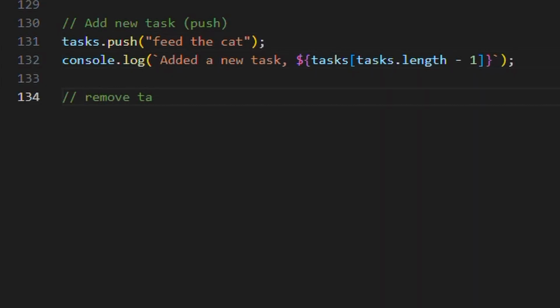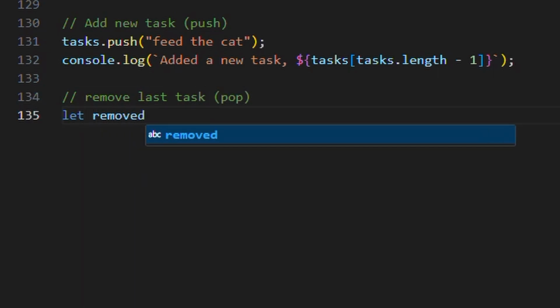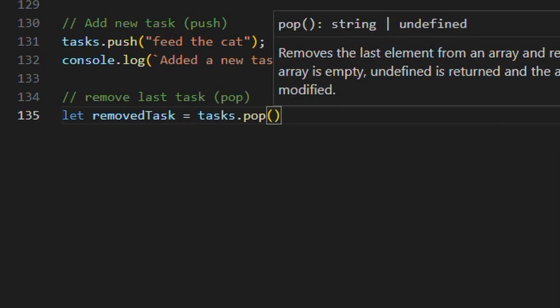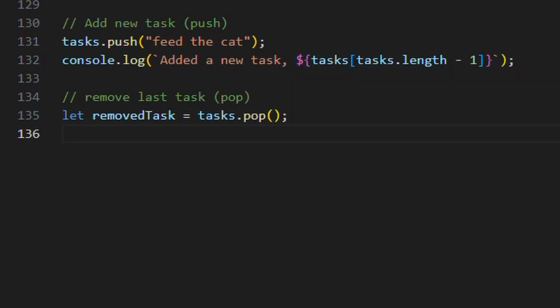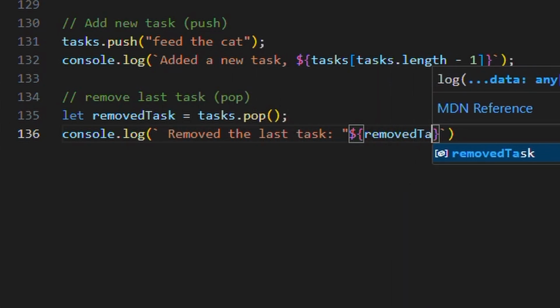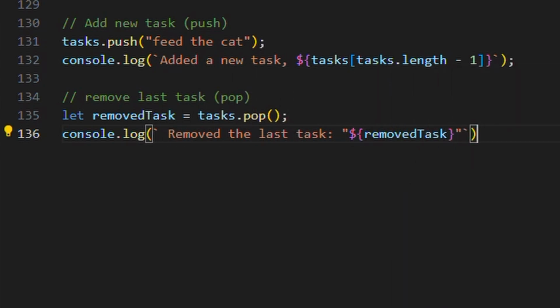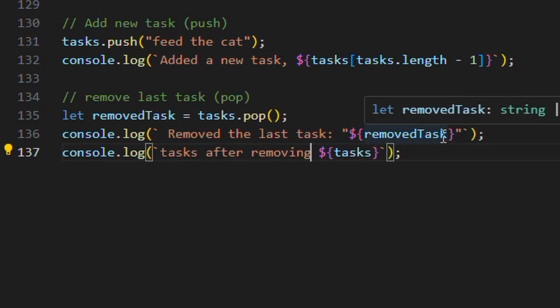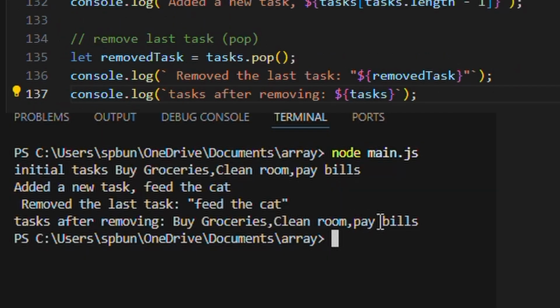Next, we're going to use pop. So we got the two P's: push adds to the end, and pop takes away from the end. So we're going to do let remove task, and then we're going to use pop, and then we'll do two console logs. One to show what we removed, and we're also going to show the task array after we have removed that item. And then as you can see, we got remove the last task, we've got feed the cat, and then on our task array, that is missing from the end.